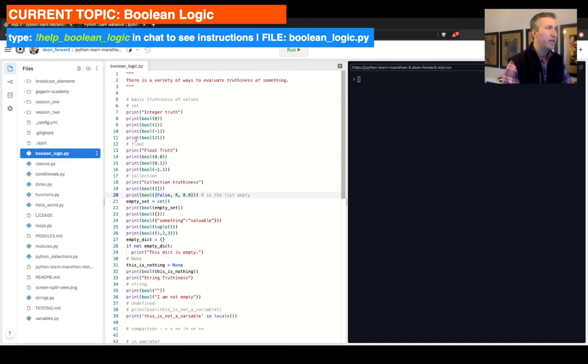So if we take a look here, we did a quick check on truthiness of 0, 1, -1, 21, right? For integers, if we just do a quick run here, we're going to spit out everything here. So we got integer truth. We got our false, true, true, true. So -1, 1, and 21 are true.